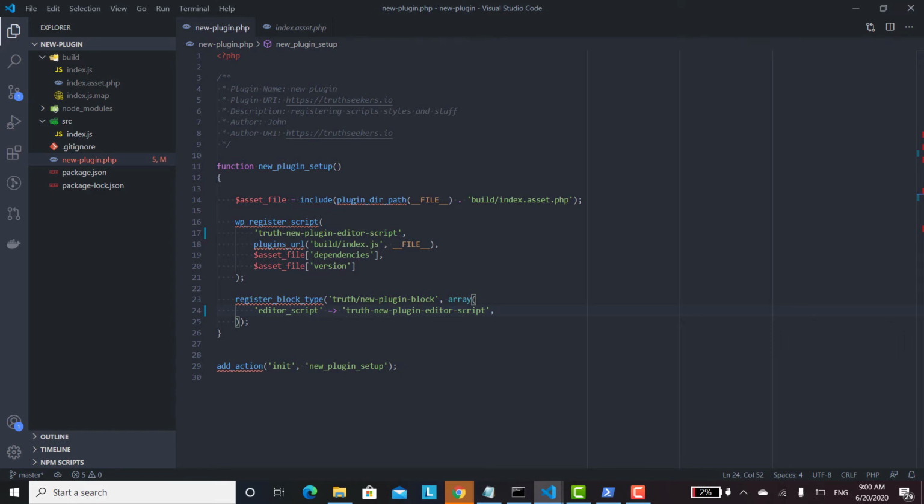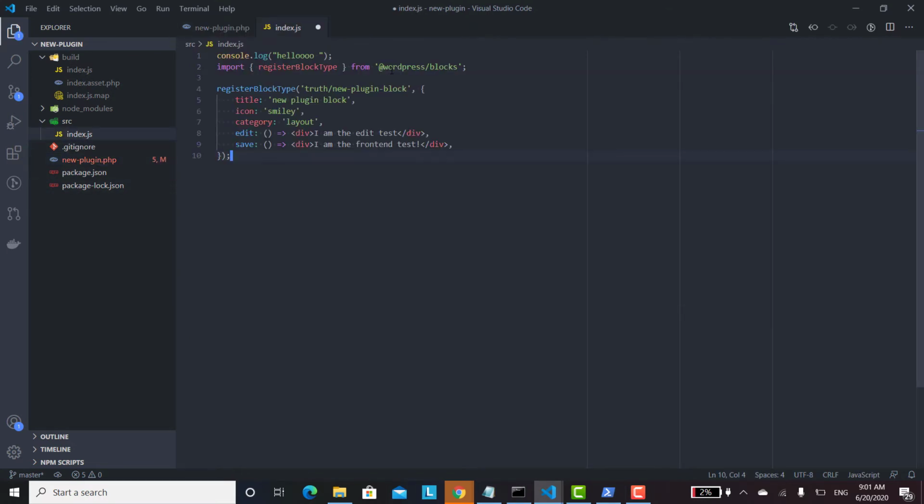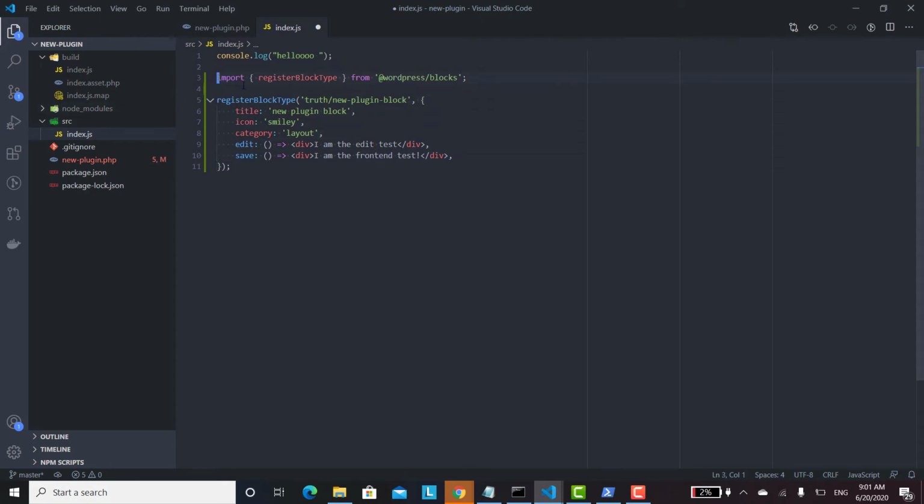With that done, we can go ahead and set up our block on the front end. So in src/index.js, we can set up our block. And so we're going to import this register block type from the WordPress blocks package. And then basically all we have to do is set up our block. So we give it a title, an icon, category, and the edit and the save functions are the two real important ones. Basically this is all the stuff that shows up on the edit, and this is the stuff that shows up in the save or the front end.